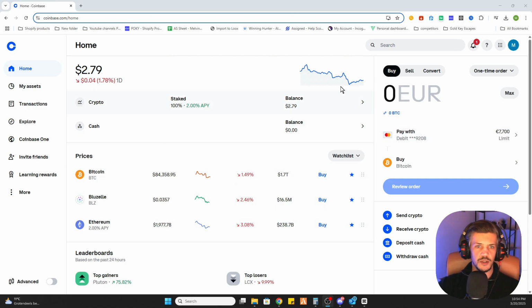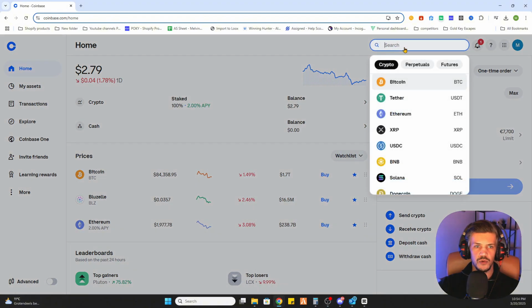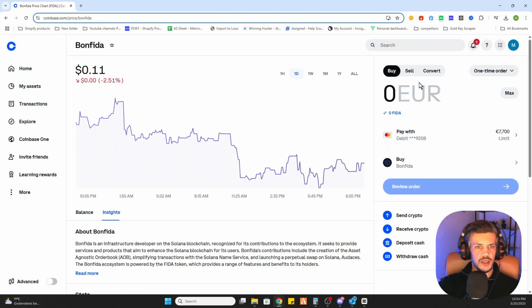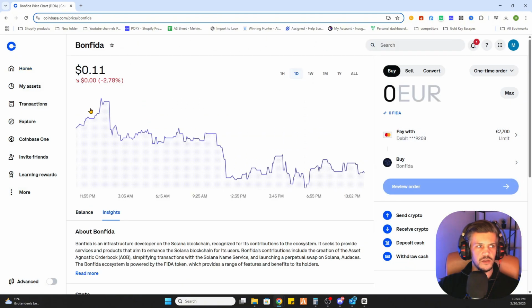So the first step is to log into your account. Once you have done that, we will go to the search bar, and there we will type in FIDA. And there is the Bonfida token. The next step will be to select it, and then you will be redirected to the token page.